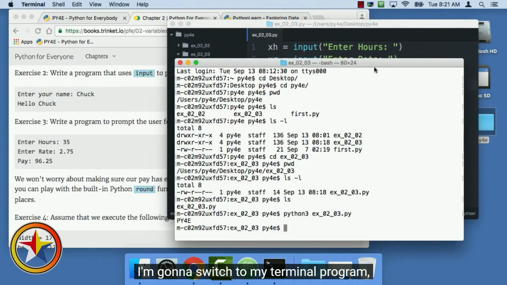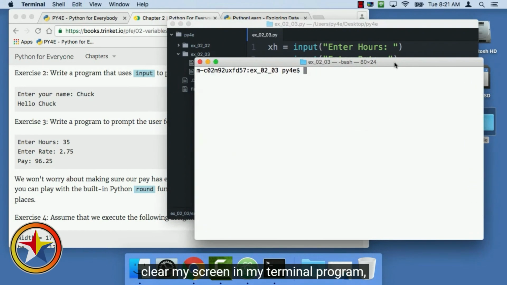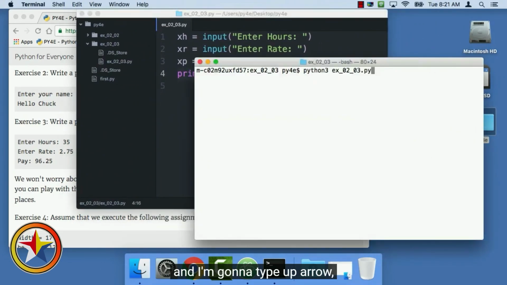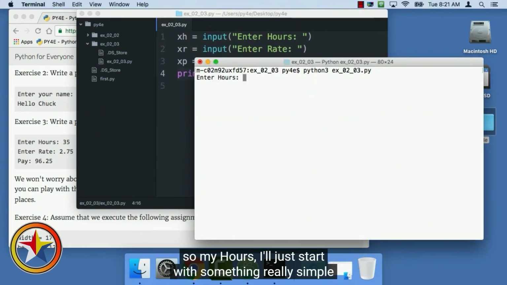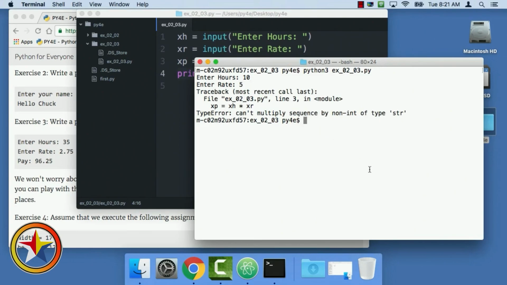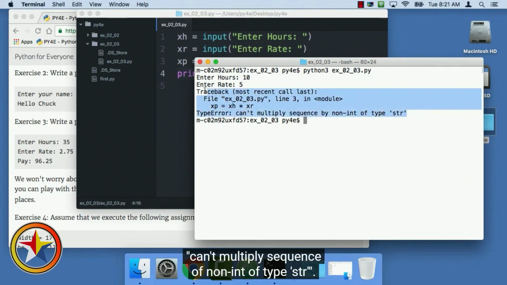And I'm going to switch to my terminal program. Clear my screen. And I'm going to type up arrow, because I already typed python3 x203.py. So for my hours, I'll start with something really simple that I can calculate in my head: 10 and 5. Whoops. Yep, can't multiply sequence of non-int by sequence of type str. True. We learned that. Here we have a traceback.